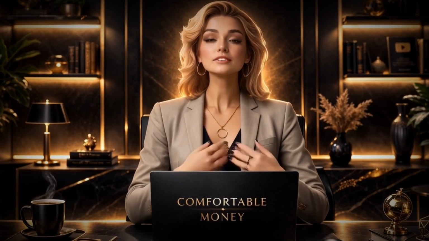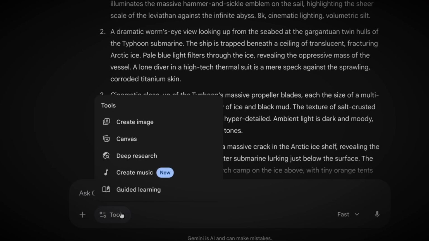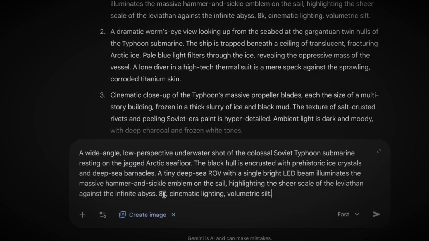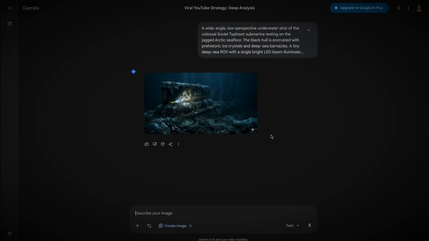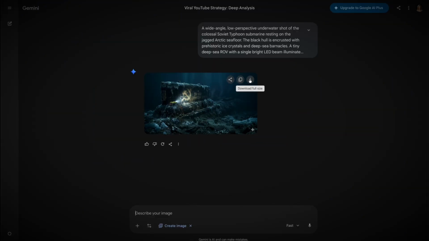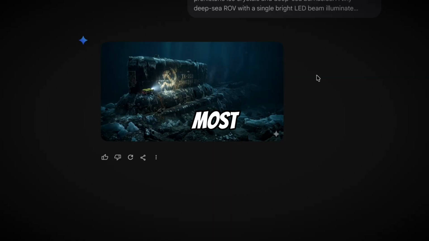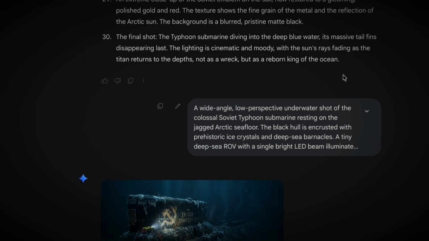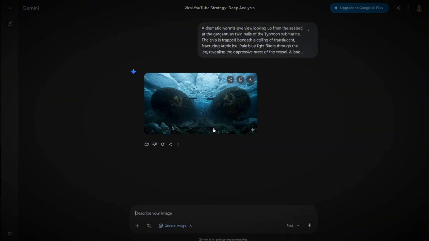Step 4. Generate your images in Gemini. Open Gemini, click on Tools, then select Create Image. Then paste the first image prompt and send. The results will be cinematic and detailed in a way that immediately communicates production quality to anyone watching. Download the image that looks strongest to you, the one with the most visual drama, the clearest sense of scale, the lighting that feels most atmospheric. Then, paste your second prompt and repeat the process for every remaining image.